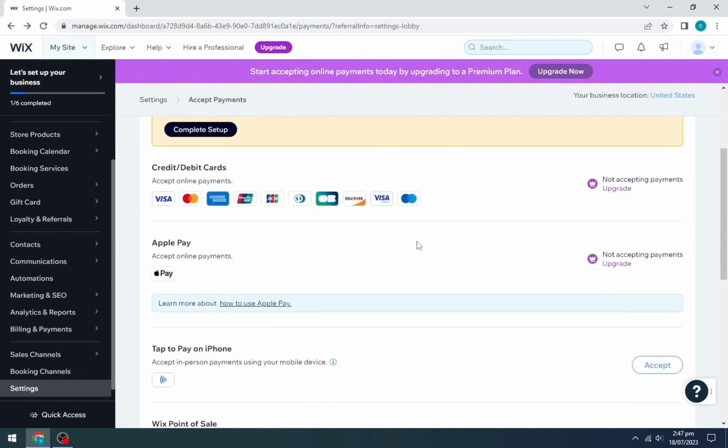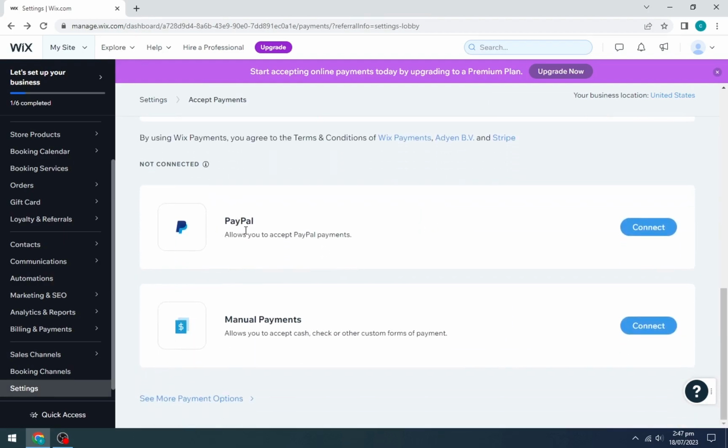You can also use other payment methods such as PayPal, Mobile payment, more payment options available. These can also be used.